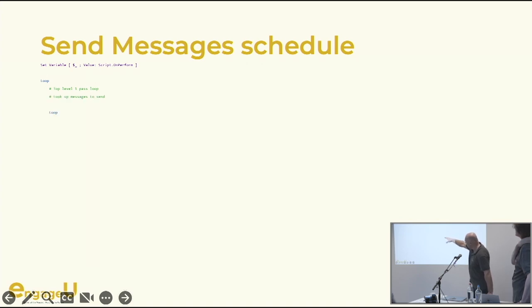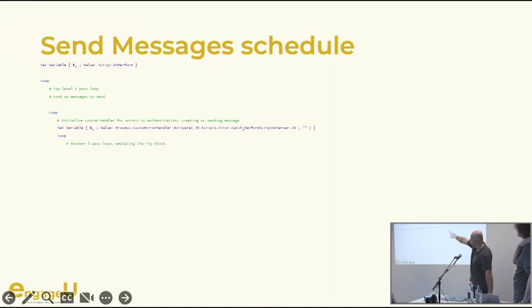And now comes the schedule, okay? We start with a single pass loop, one pass loop. We loop now, we find all the messages, we loop over these messages, we activate the custom error handler. This loop actually is another single pass loop that substitutes the try block. It is the try block. We have activated the custom error handler, and now we provide a try block for it. So it calls this message sent. Do I have to jump out? Yeah, it could be if things went wrong. If not, I can continue.